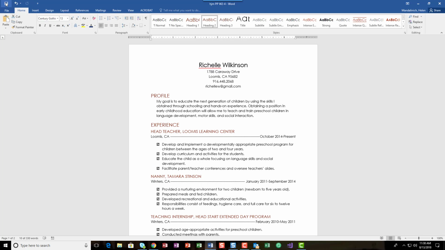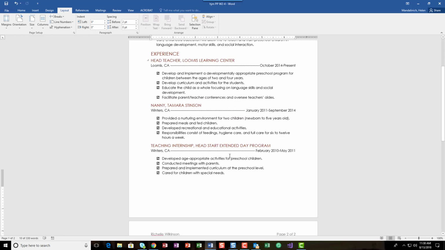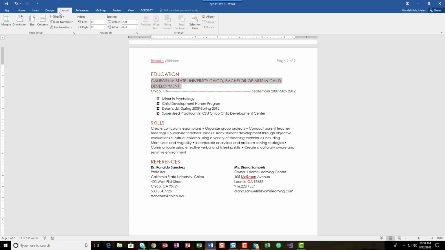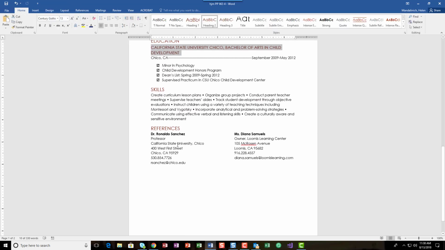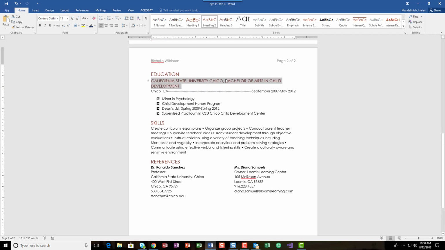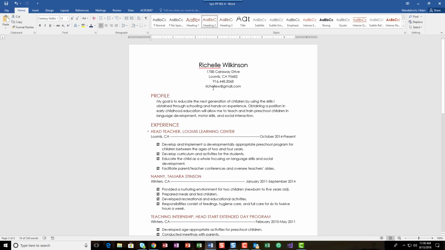It's looking okay, but look at this bottom one: California State University, Chico, Bachelor of Arts in Child Development. It wraps. It's too big because we want that to be on one line. And even these profiles are a little bit big.